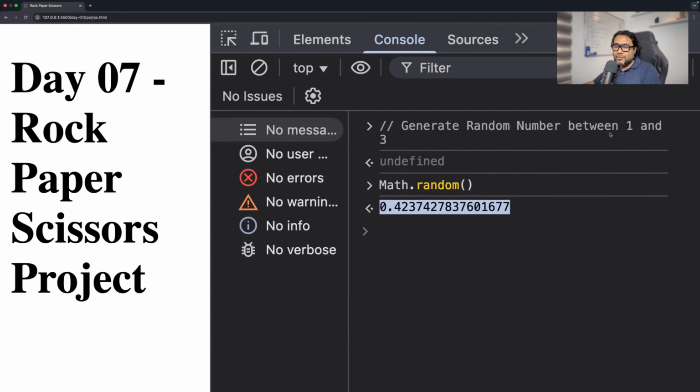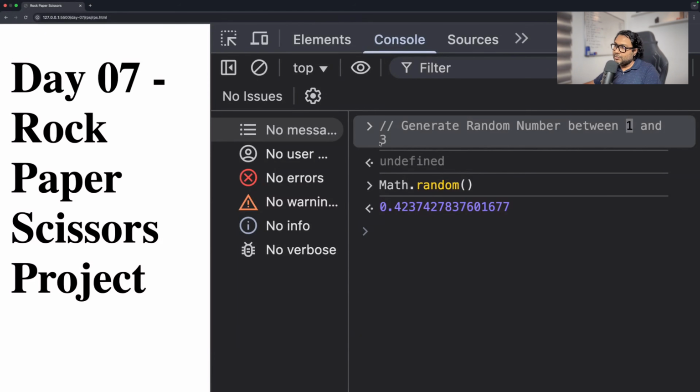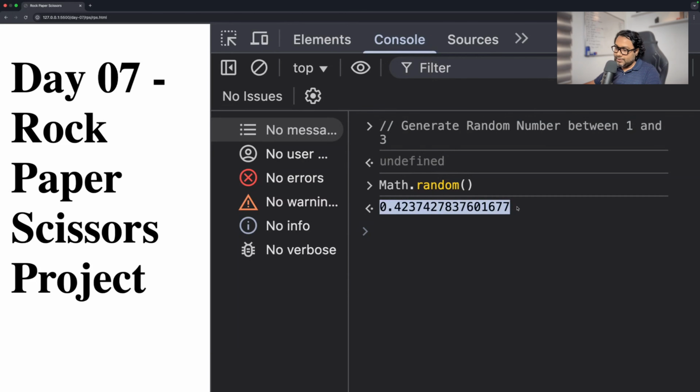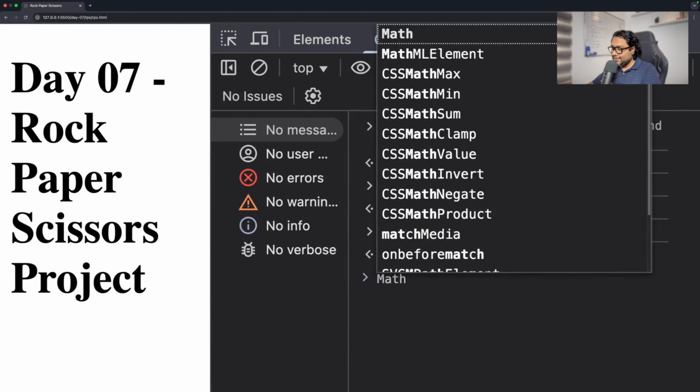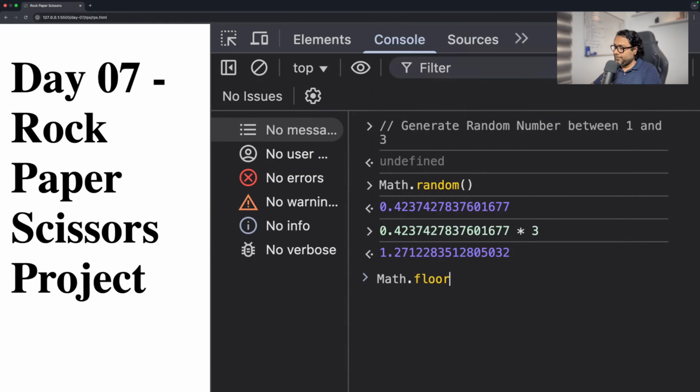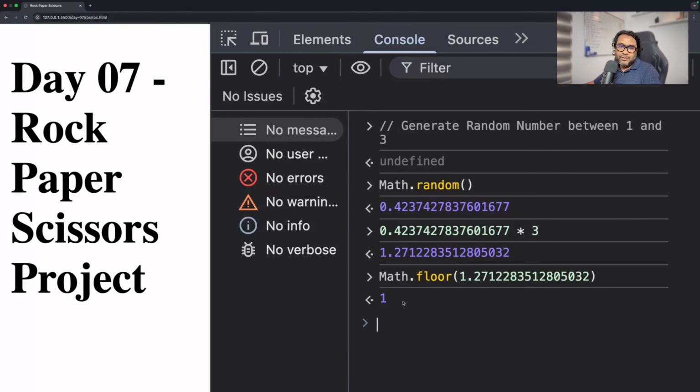So what is the higher threshold over here? The lower threshold is 1 and the higher threshold is 3. So first thing you are going to do is take this value and multiply it with 3. Now you get a number, which is something like 1.2. Now this particular number you have to bring from a decimal number to a rounded number. For that purpose, you are going to call another Math method called Math.floor and pass this particular number. Now this is going to give you a rounded number, which could be 1, 2, 3, whatever it is.